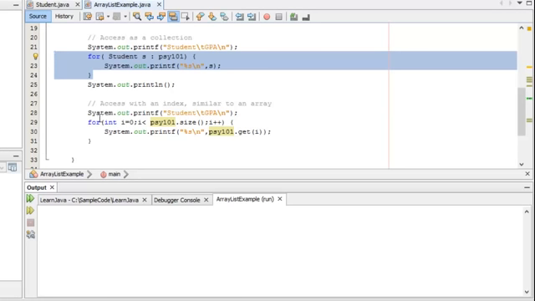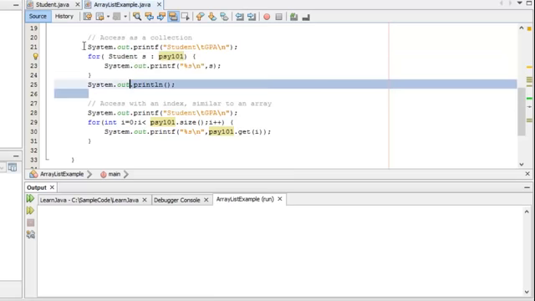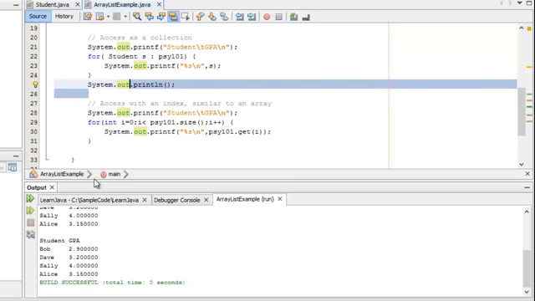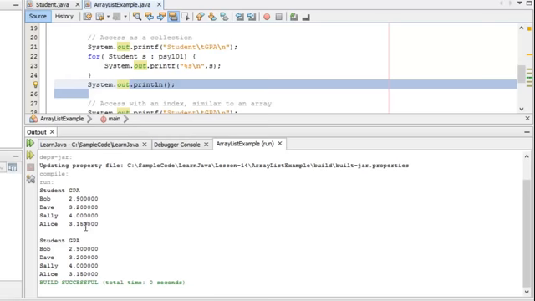Again, I want to explain it because they both do the same thing. If I run this, you'll see that there's no difference in output between the top for loop and the bottom for loop.